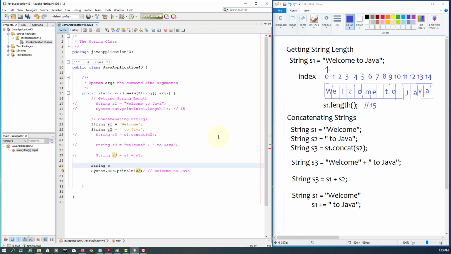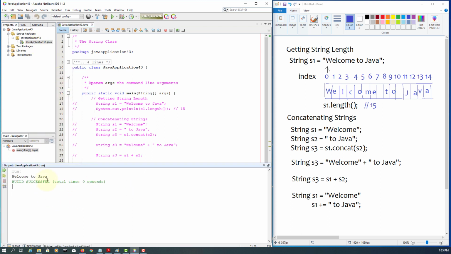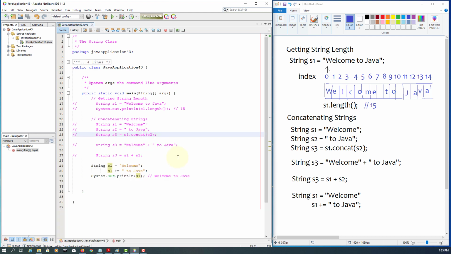Let me show you one more unusual way of using plus equal sign. So here S1 plus equal to Java. It will accumulate additional string values to S1. So it becomes S1 which is welcome, and then adding to Java. So it will result in exactly the same output. Okay.